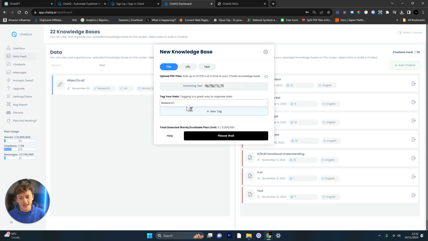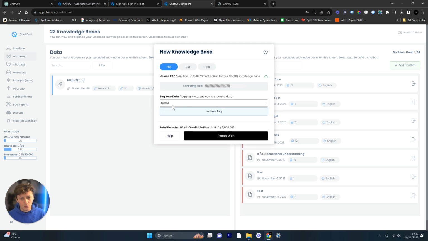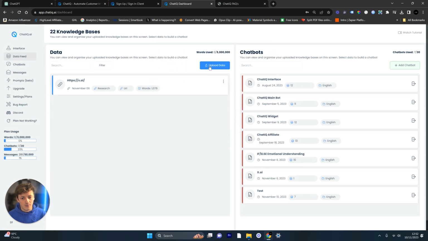Here, you can see I can actually select the tag that it's using. Alternatively, I can just create a new tag, demo for example, and I can make sure all of those bits of data are tagged. Now, depending on how much data I'm uploading, this can take anywhere between a couple of minutes to up to 10 minutes, depending on the amount of words in each one of those PDF documents. So I can always close this for a second, have another look around, and come back to my pop-up.